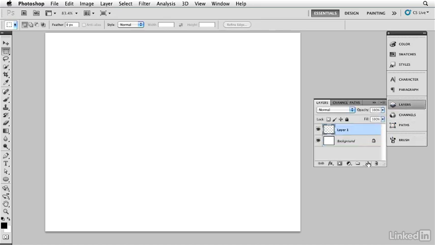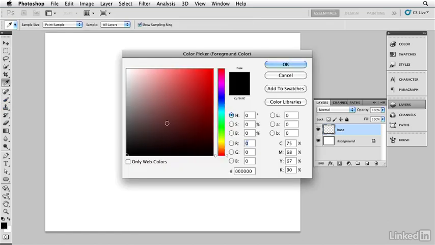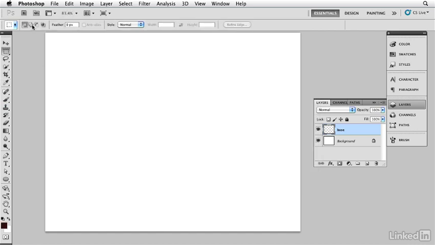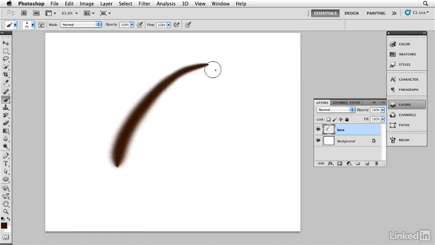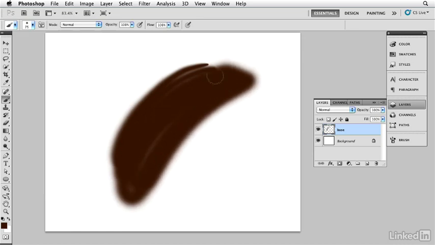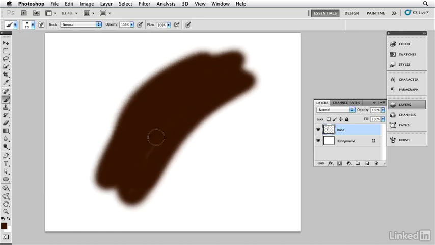I'm going to go in here and create a layer. I'm going to call this layer the base. This is the base of the hair. Now, I'll pick a color that I want that base to be. So I'm going to say it's going to be a brown hair. So I'm going to pick a nice dark brown like this. And I'm going to go in here with my brush, a nice soft edge brush rather, and a nice size, and start to draw in the basic shape where the hair is going to go.